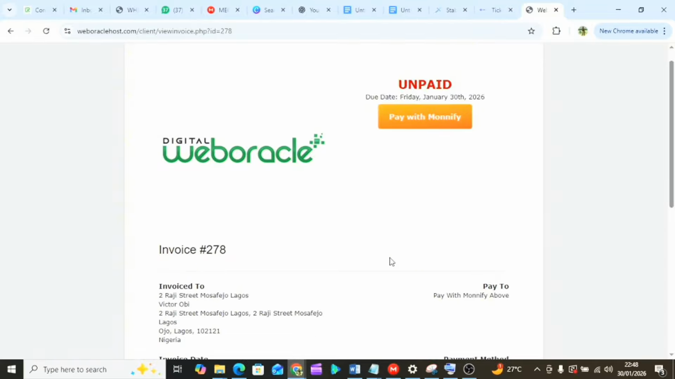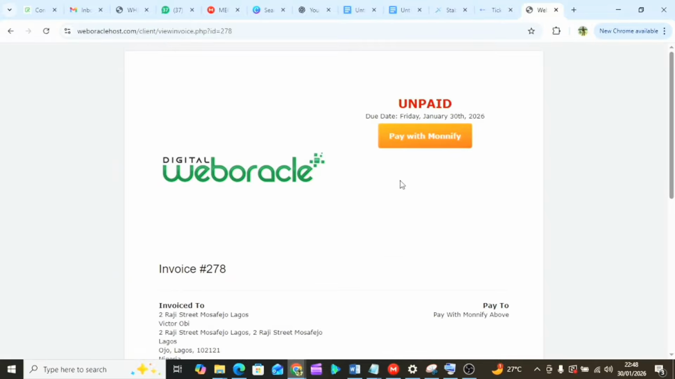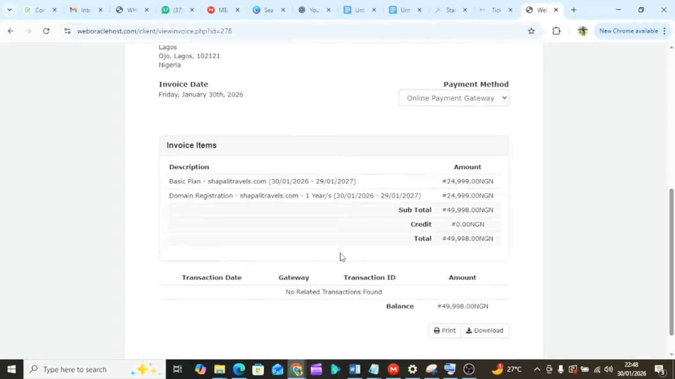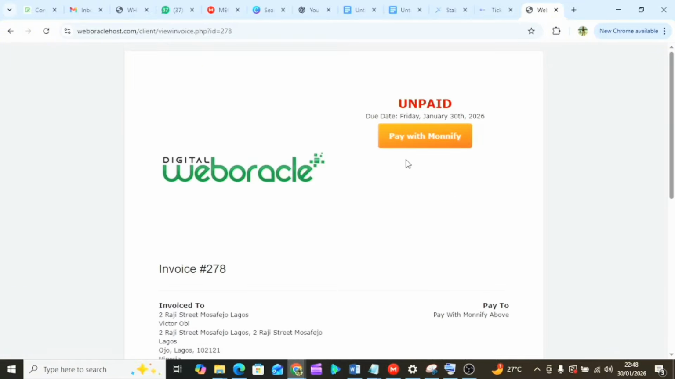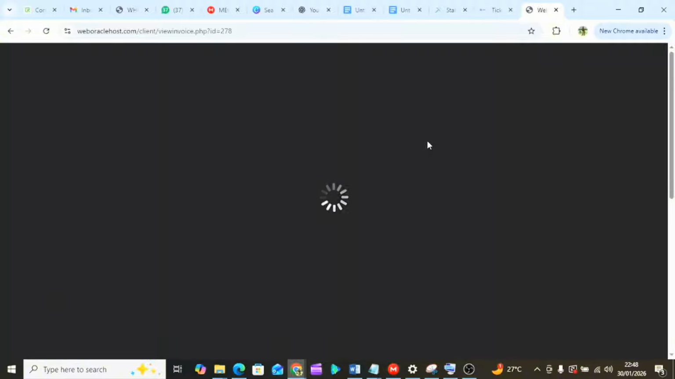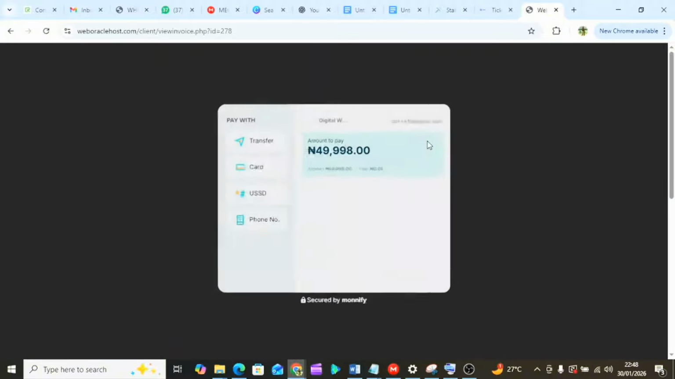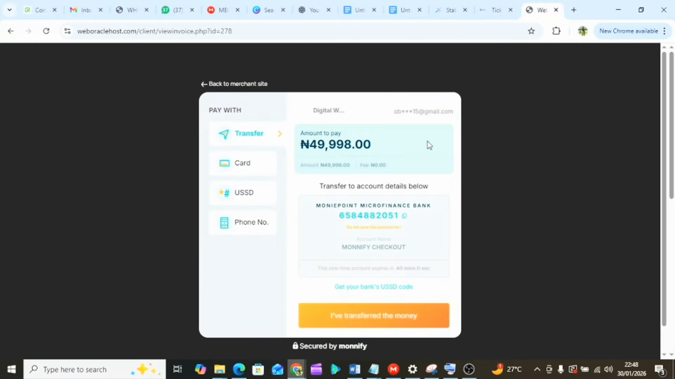Okay, so now that we are here, all you have to do is just pay. The payment gateway used in WebOracle is Monnify, so you just click on pay with Monnify here. Your invoice is here, you can choose to download or print it, but those are not necessary. So I'll just click on pay with Monnify. As you can see, buying your domain name and hosting is very, very simple. Once you've gotten to this place, all you have to do is make payment to this account number, and automatically your domain name and hosting is purchased.